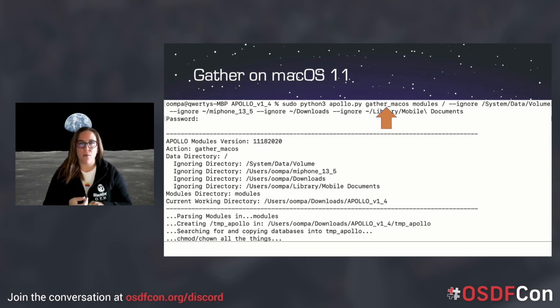So gather macOS is going to gather on macOS. This is the one where I think it should work on other platforms, so I may have to rename this in the future. Certainly let me know if it does work, here's hoping. But if it doesn't, I'm not surprised, to be perfectly honest with you.